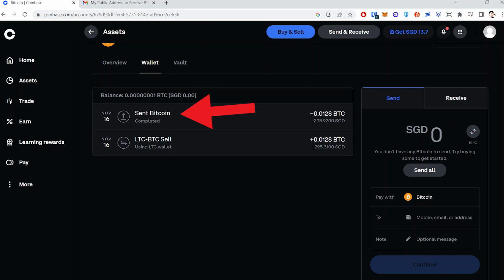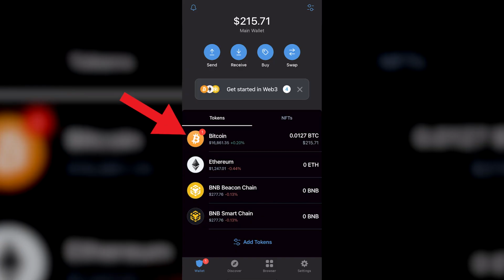If you have transferred the crypto correctly, you will see the crypto appearing in the Trust Wallet. Otherwise, you might have transferred it to the wrong address, yeah? So that's how to transfer the crypto from the exchange to your wallet.